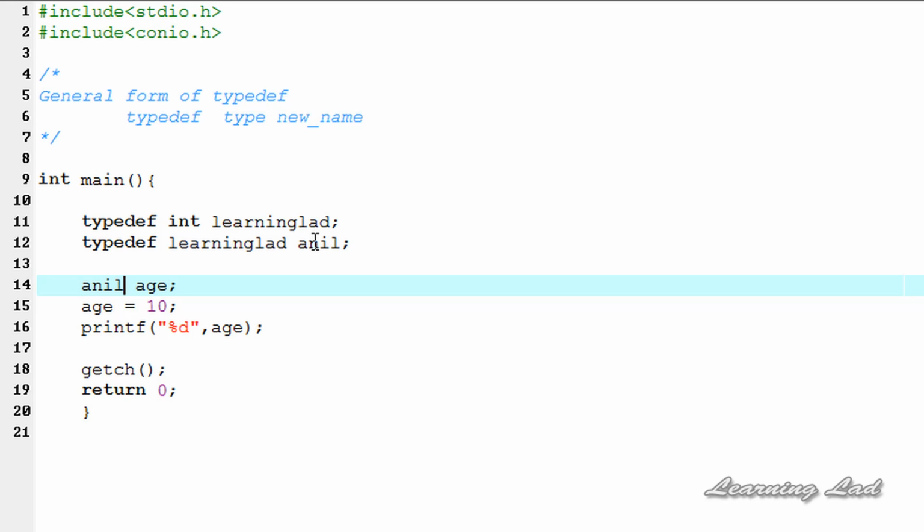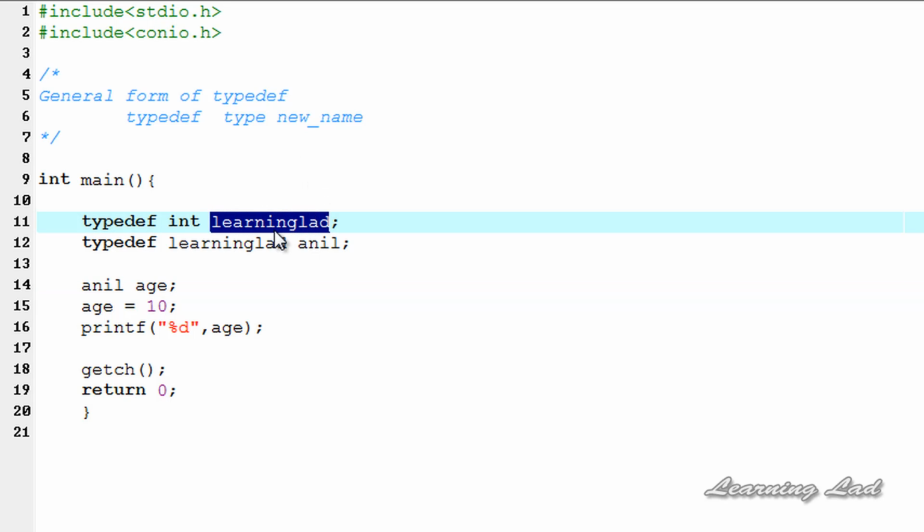Next, what is the advantage of the typedef operator? If you're using typedef in your program, it can make your code easier to read and easier to port to a new machine. For demonstration purposes I have used learning lad and Anil, but if you use proper names, you can make your code easier to read. But you just have to remember that you're not creating a new physical type, you're just giving a new name for the existing type.